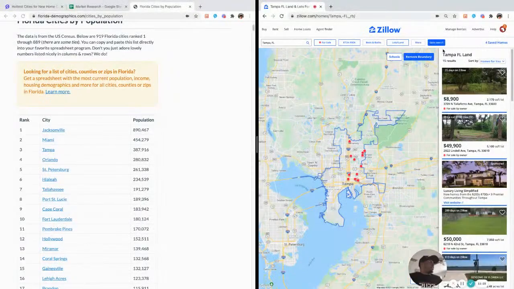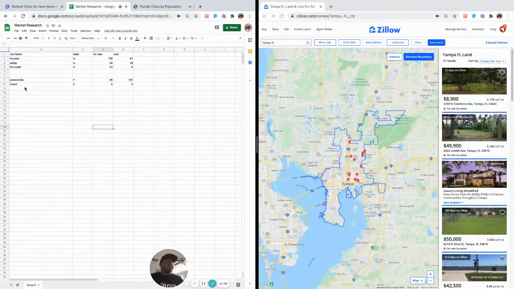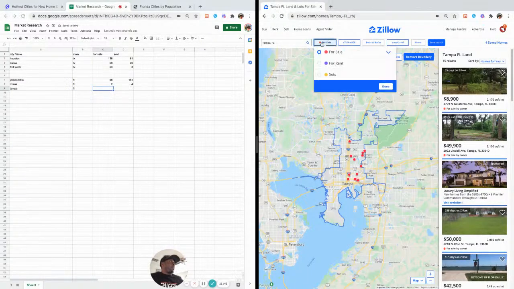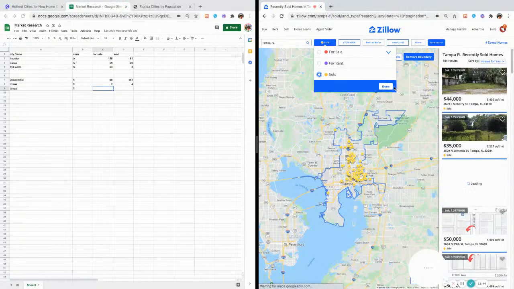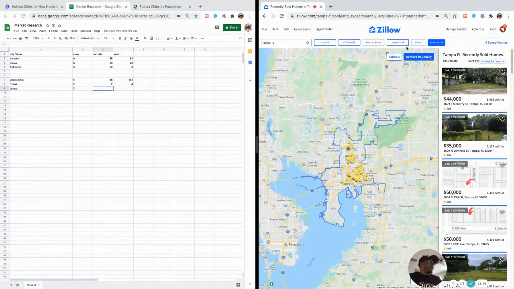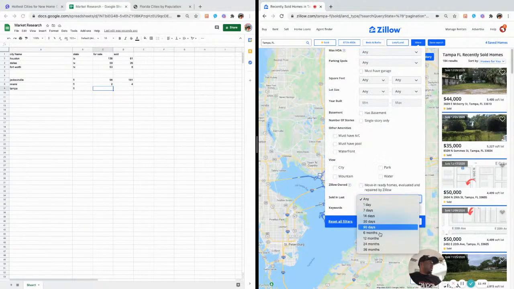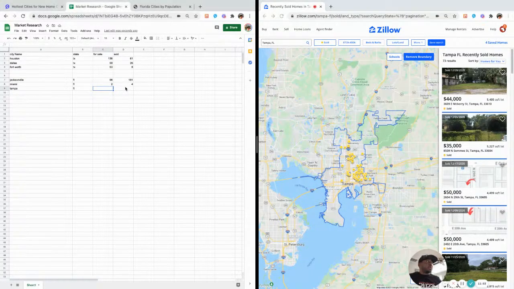All right, we got 50 for sale in Tampa. And let's see how many sold. 15. I'm sorry, 15 is the results. And so, whoa, that's beautiful. That is beautiful. Now let's go within the last 12 months. 73. Not too bad. So I think we had 15 here and 73.